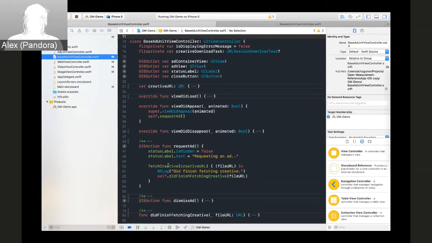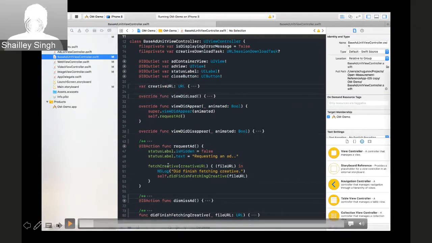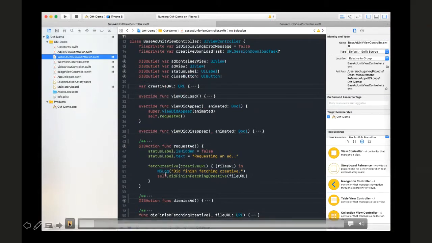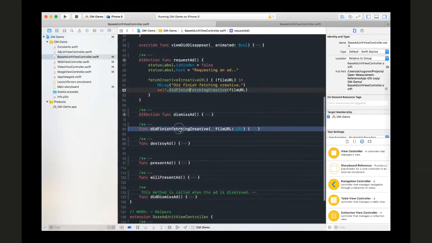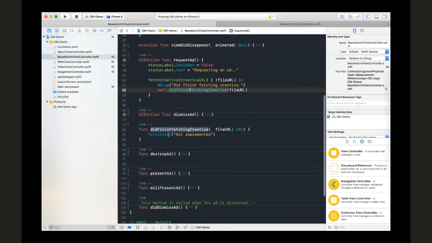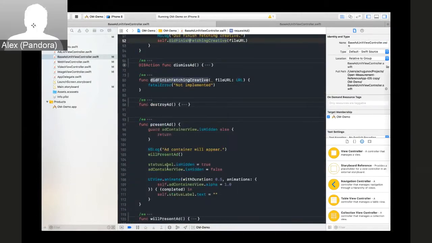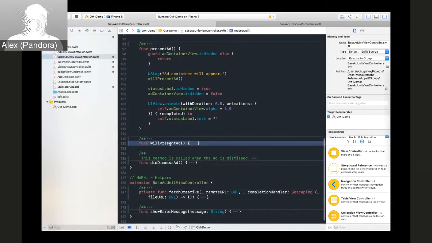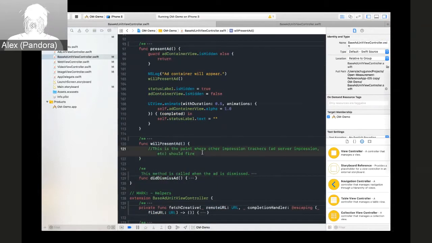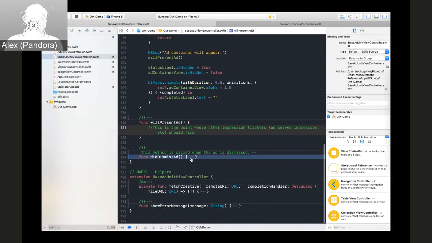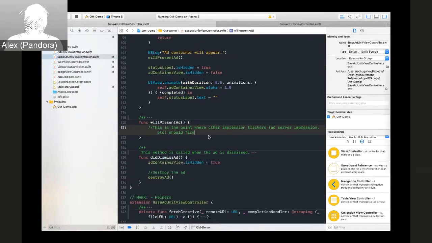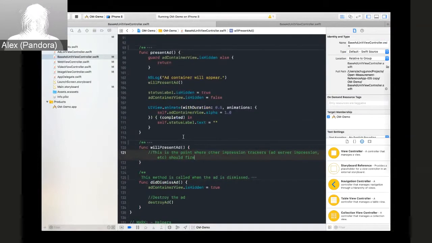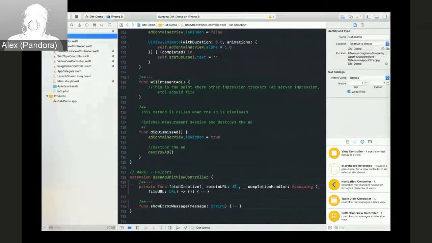Let's play. Present ad is a method that actually displays the ad container, and it's the responsibility of each view controller to call that method. Will present ad is a method that will be called just before the ad gets displayed, and this will likely be the perfect place for us to start measurement using the SDK. And then did dismiss ad is a method that is called just before the ad is removed from screen. That's when we'll finish the measurement session.